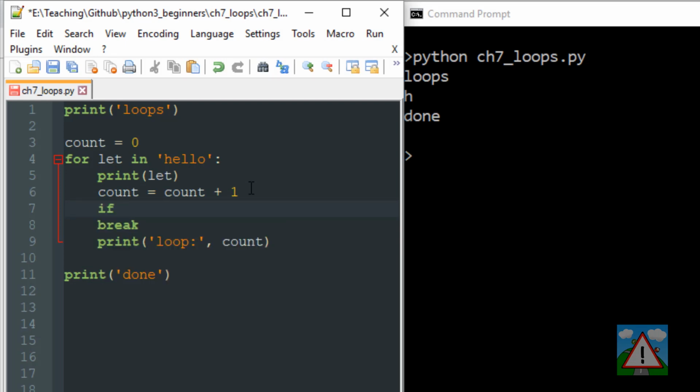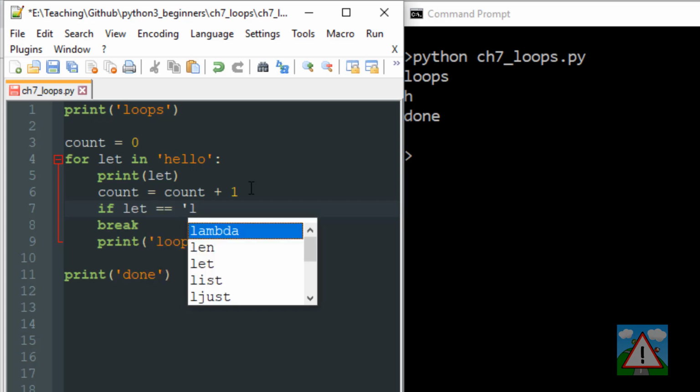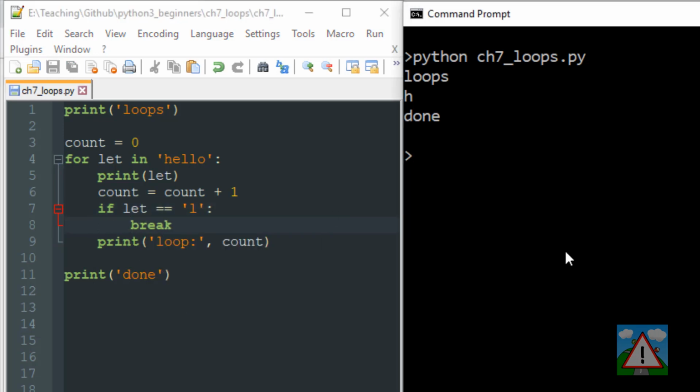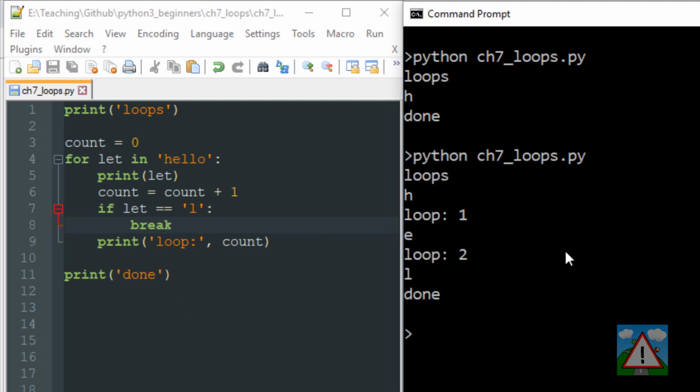A more common way of doing this, because it's pretty useless like that, we always exit the loop, will be to say something, for example, that if our letter is equal to L, break from the loop. Now if I rerun the program, we see that we get H, E, L. We don't get the loop number printed because we've broken at the first L, we've exited our loop.